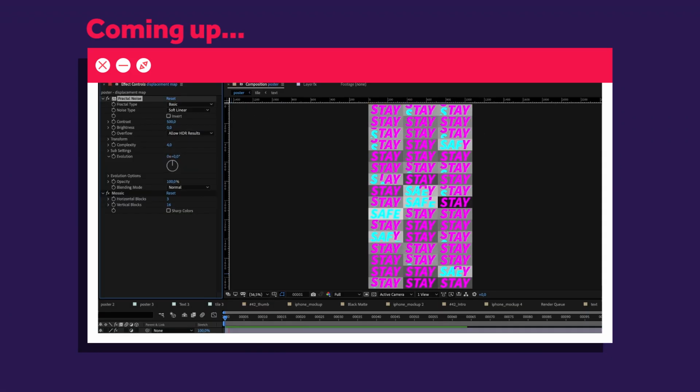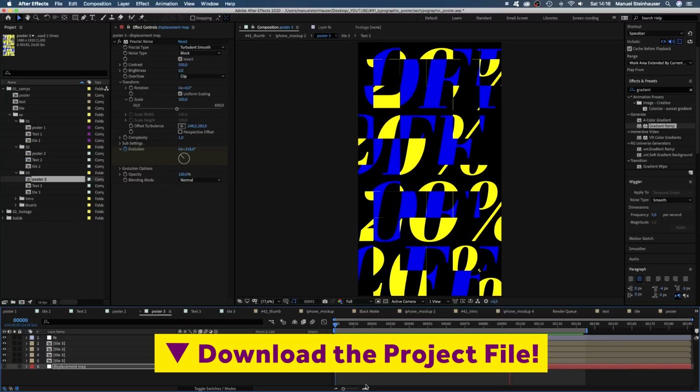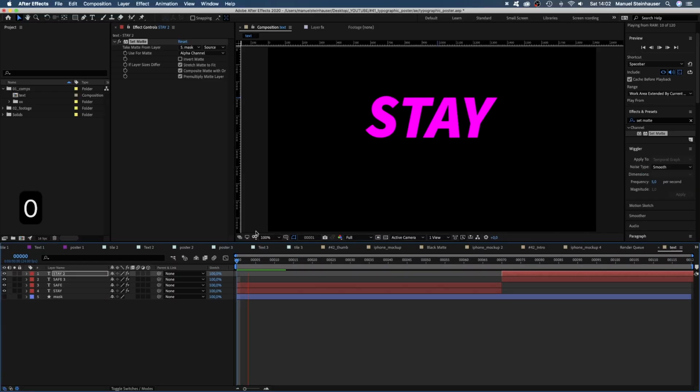This will be done in just a few simple steps using different standard effects, so stick around. To follow along, you might want to download the project file. Alright, let's get started. This is the comp we start with. Let's create the text animation.